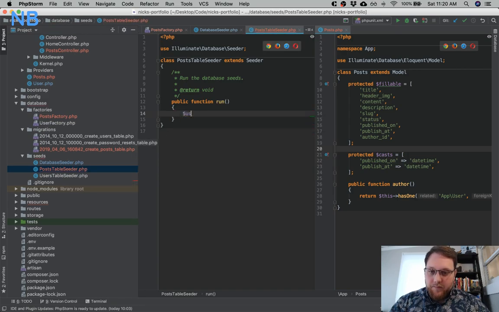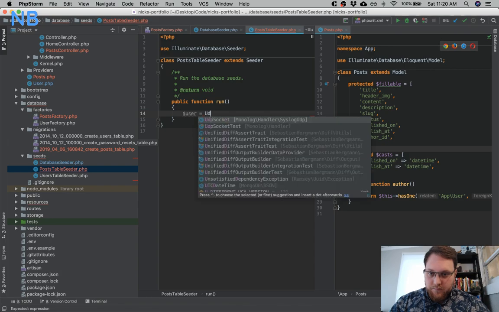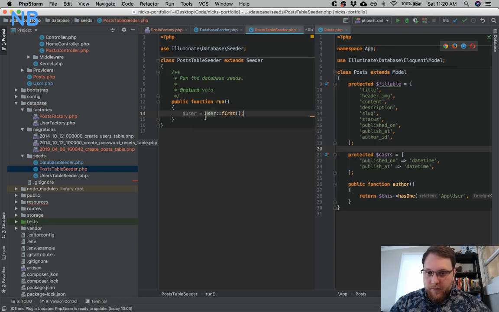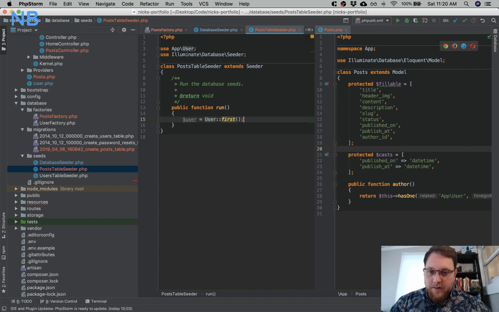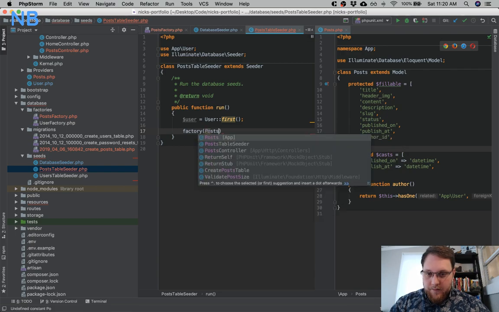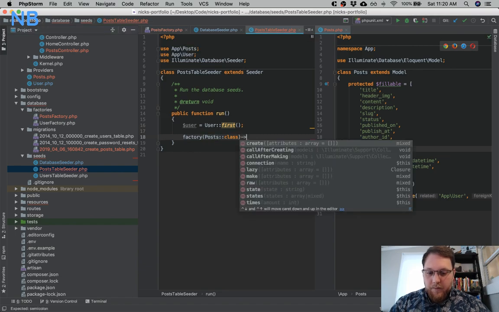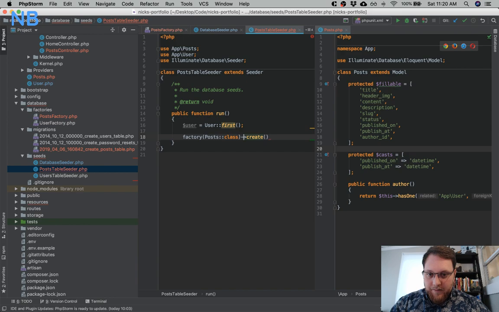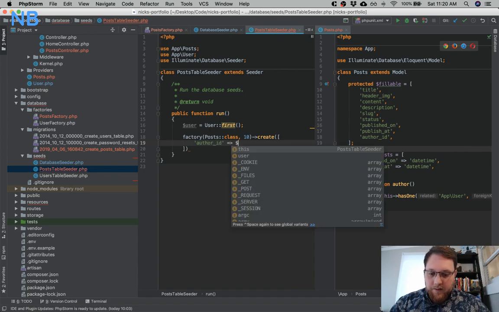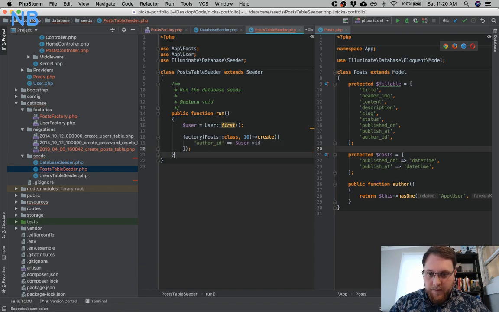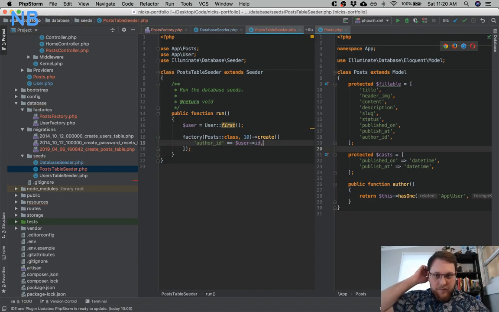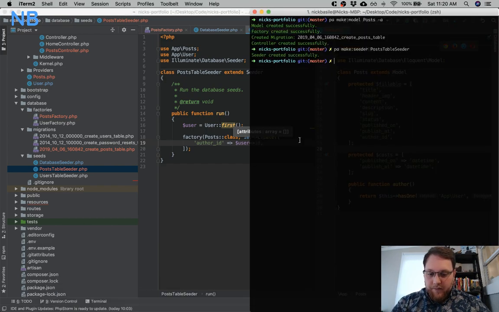So let me grab the user. Let's put the user first. And we'll just say factory posts. Not what I wanted. And we'll just create, I don't know, let's make 10 of these. And we'll just make sure the author ID is equal to the user ID, because there really will only be one user, so that's the logic there. Let's see if this will work for us.